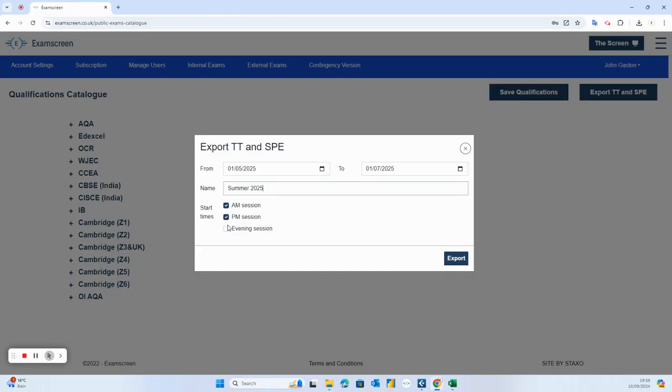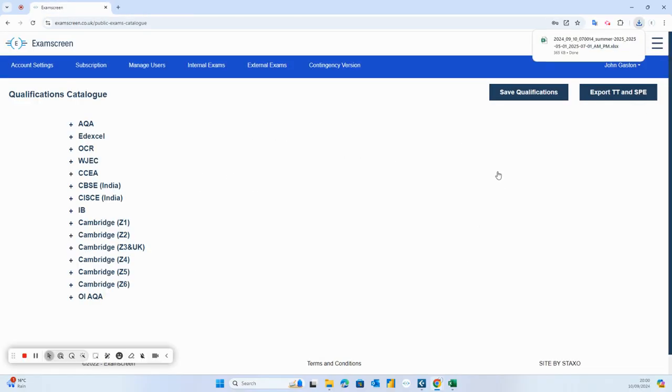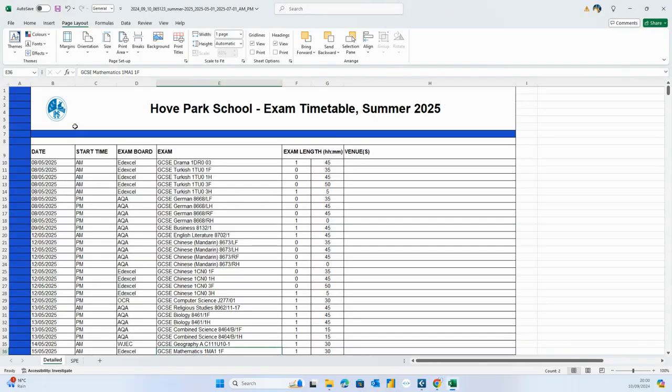And here you can tick your exam sessions. So I've ticked AM and PM. Evening sessions is really only for people who do Cambridge International exams, so most of you will probably leave that blank. Okay, so once I've done that, I'm going to click export and that will pull all of my exams from the Examscreen database into this Excel document.